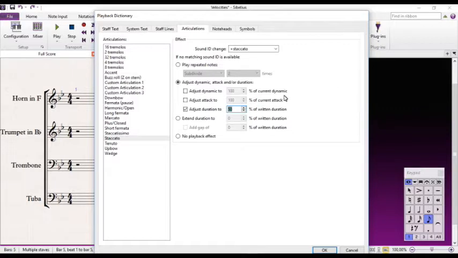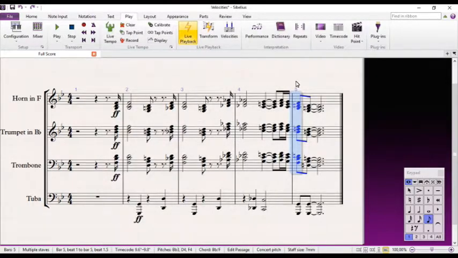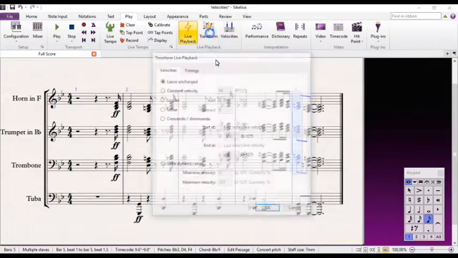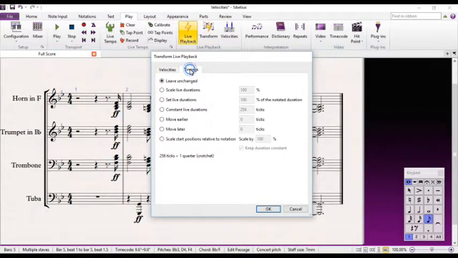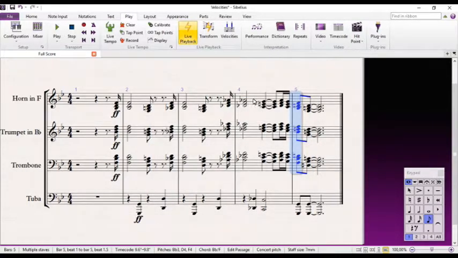Okay, so I'd rather not play around with the dictionary because it's too generic for me. I prefer to fine-tune it myself. So what I do is this. Now we know a staccato is 50% according to the dictionary, but I'm going to make it 65%. And the way to do that is going there, timings, and I set live durations to 65%. Okay, now listen to this.